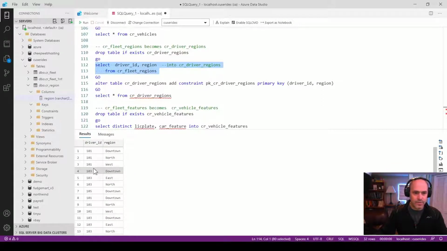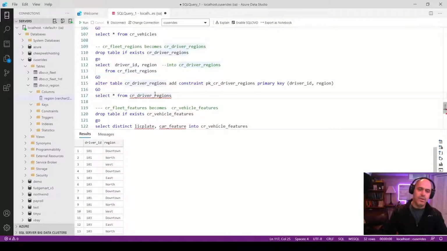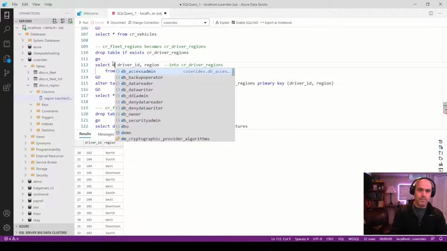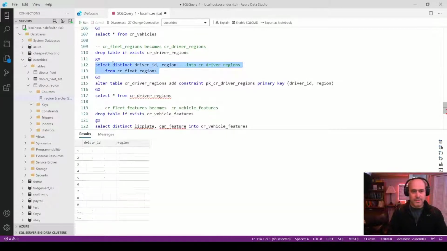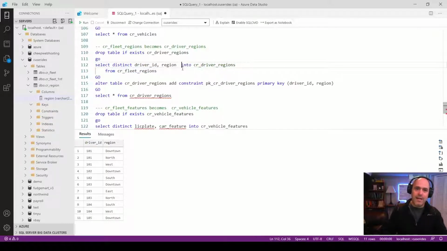101 downtown, 101 downtown again, right? So in order to fix this, I put distinct in here. You can see there's, I don't know, 32 rows. And now there is 11 rows because there are just 11 unique combinations of driver and region. So this greatly simplifies the amount of data in that table because I removed the dependency on license plate that wasn't necessary. So now this table is actually going to end up joining up with the driver table and not the original fleet table. Okay, so I did that, and I did the same thing for regions.